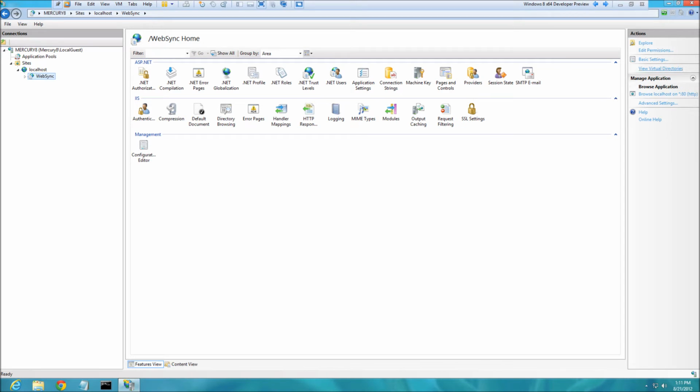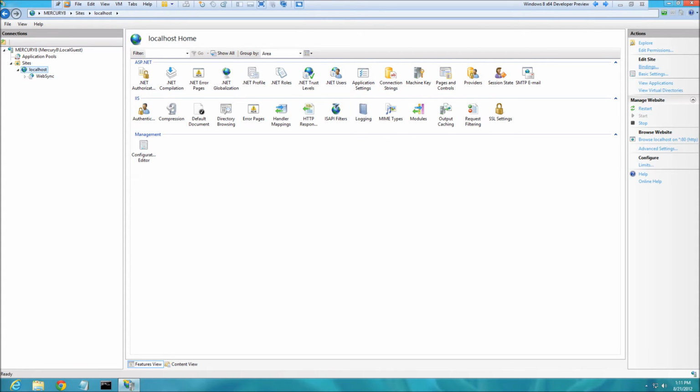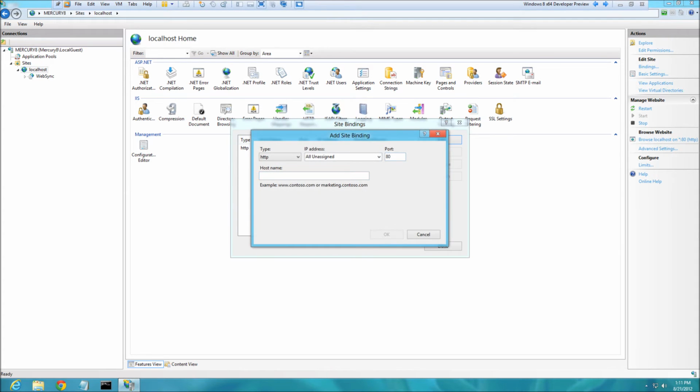Click on the localhost website. In the Action panel, click Bindings. Here you can enter additional websites that your machine will respond to. If you want WebSync to service the Internet, here is where you enter the A record of your subdomain or domain. This step is optional.